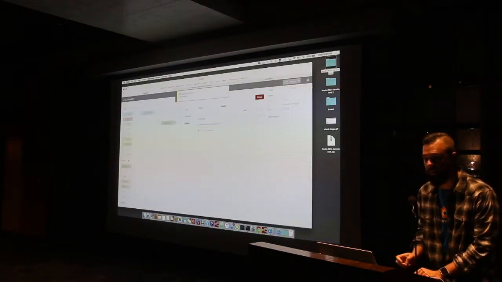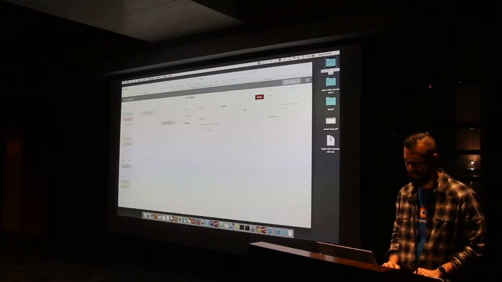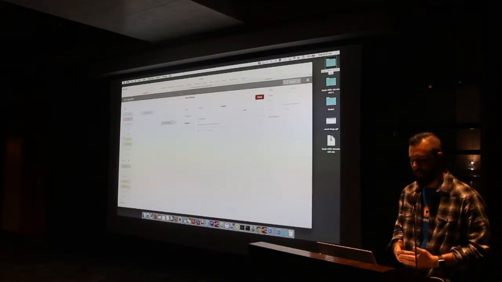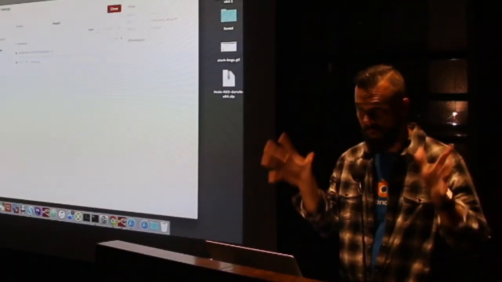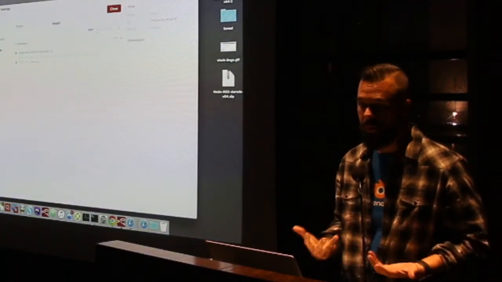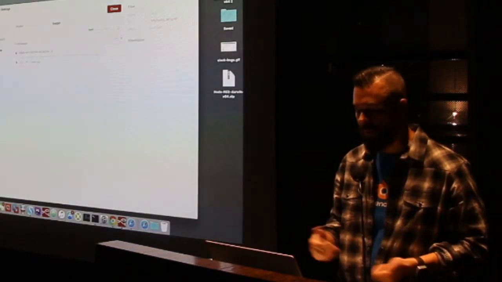So Nightmare is based on Electron. It uses the Electron browser, but there is a way to run it so that it is headless, or optionally you can actually see the web browser and interact with it. What's really cool about this is that you can deploy it and scale it.